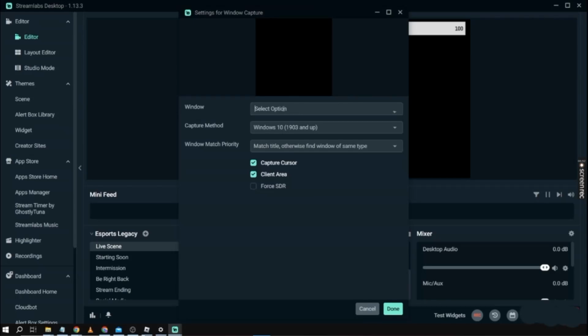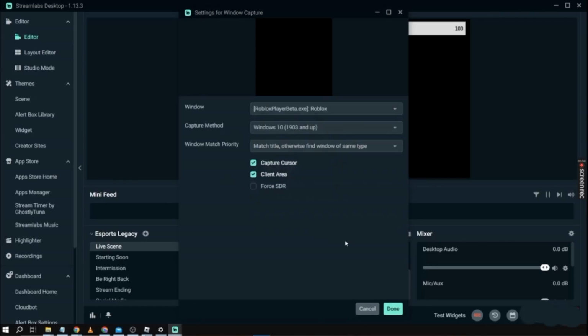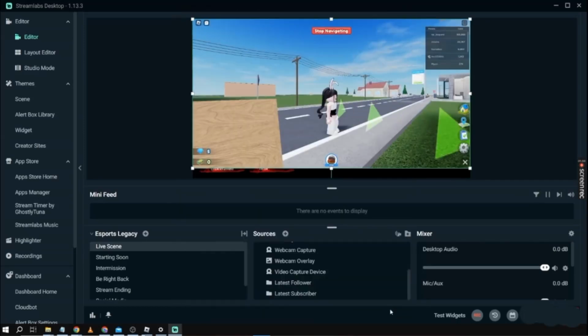And in window section you need to choose which window do you want to display here. So as I am playing Roblox, so I will choose Roblox here. As you choose the window, then click on done and the problem is fixed.